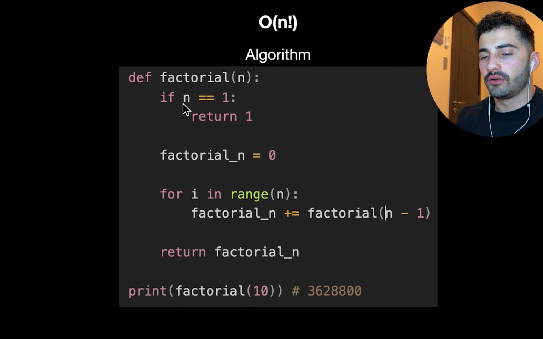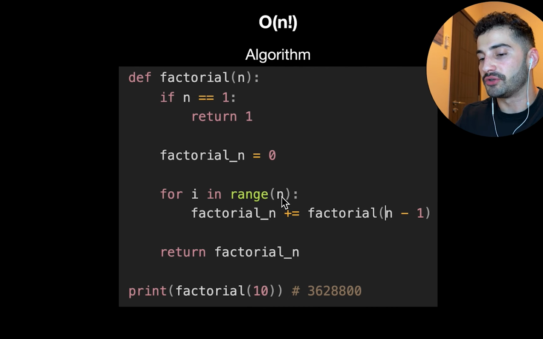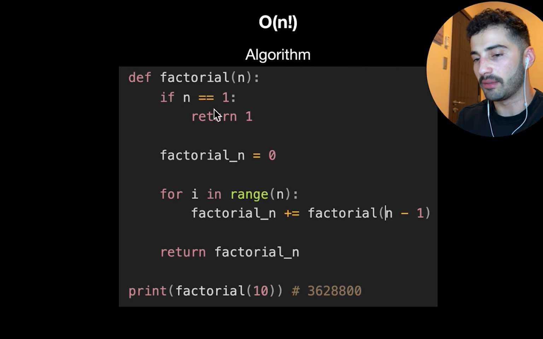Imagine n was just 1. Well, then we're going to hit this base case n equals 1. It's going to return 1. It's going to be a single operation. But if n is 2, then we're going to iterate through the length of 2, and we're going to call the factorial function twice, and then it's going to hit that base case again.